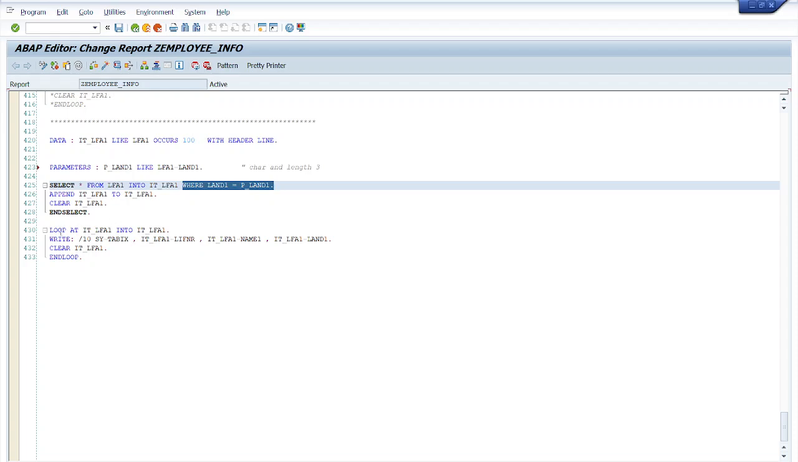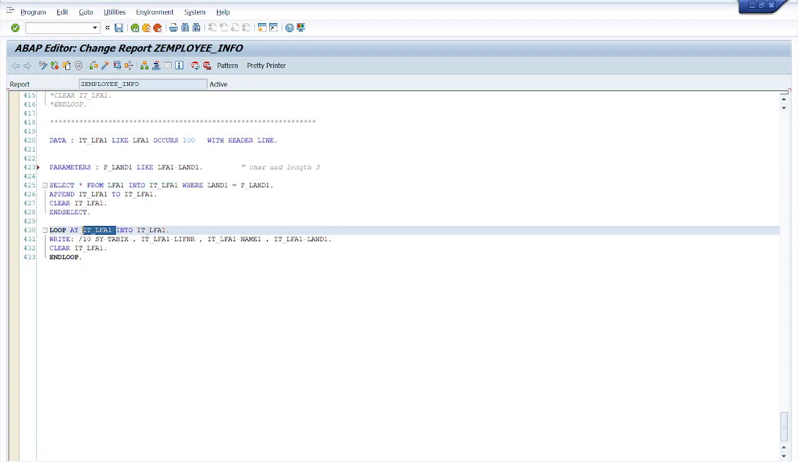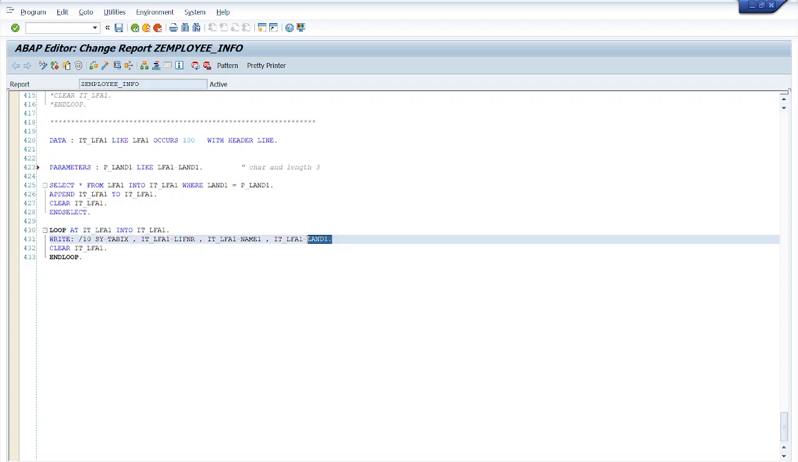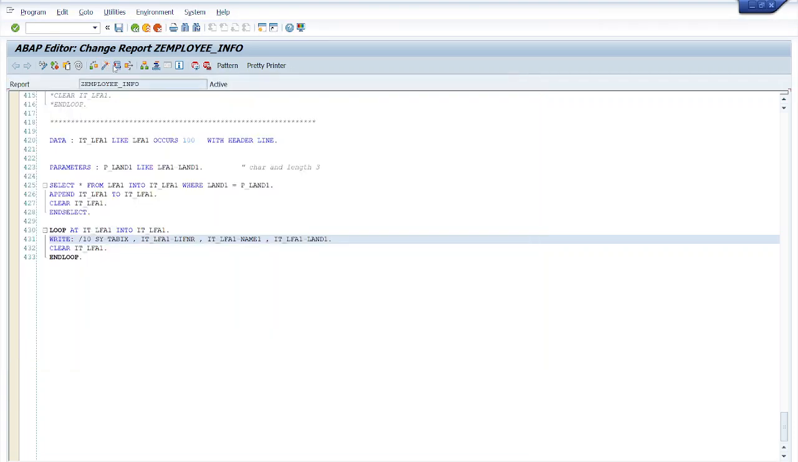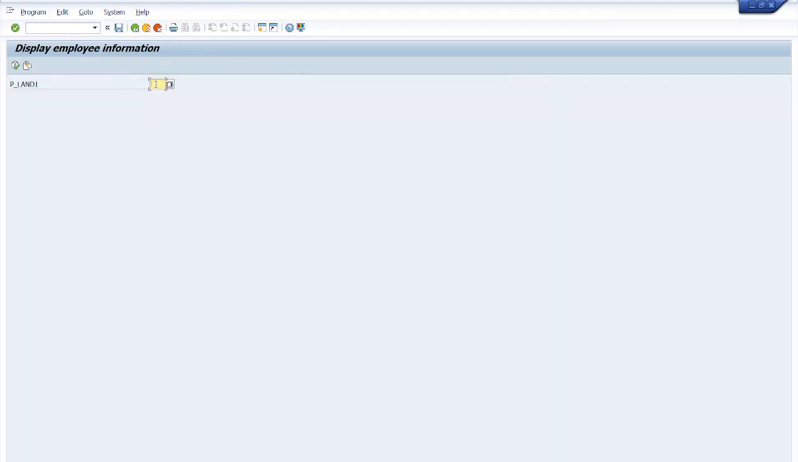Again for display, loop at IT underscore LFA1 into IT underscore LFA1. This is from body to header. Okay. IT underscore LFA1, and we will display the result, site ABX, LIFNR, name 1 and land 1 value also. Now we will check syntax. We'll activate, execute. Suppose user gives US. Okay.